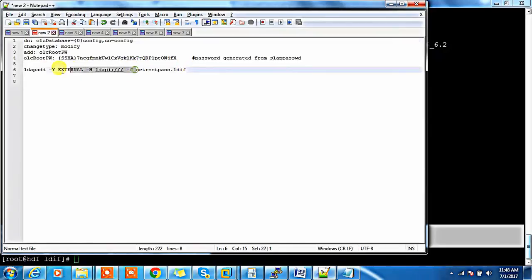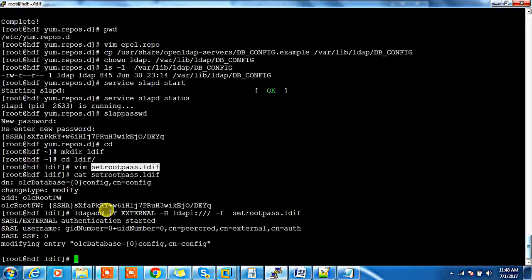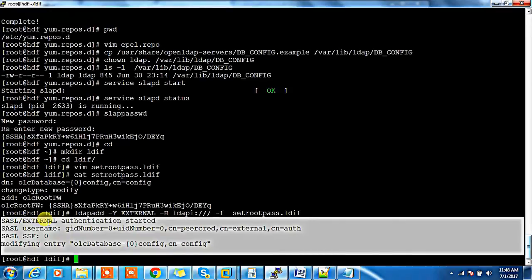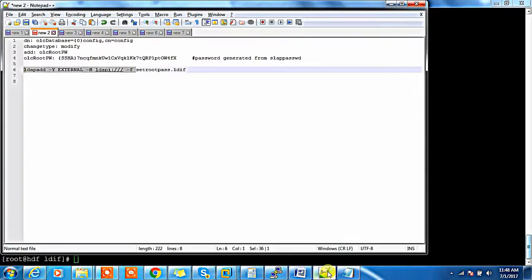LDAP add, then whatever the file we just created. This is the set root. And type that. Yes, this is okay, fine. Sometimes if you are not able to do this, you may get an error at that time. So you need to check and verify the entries over here.